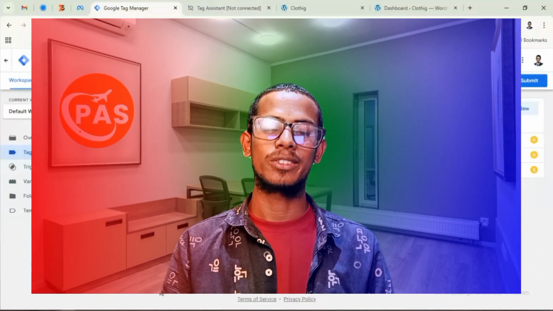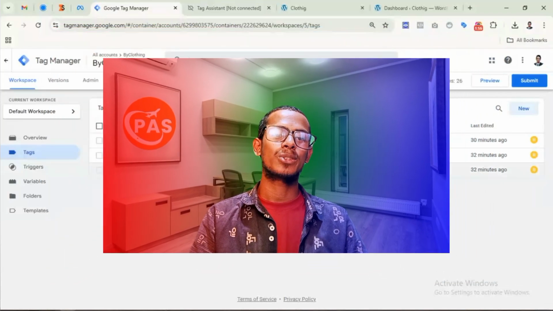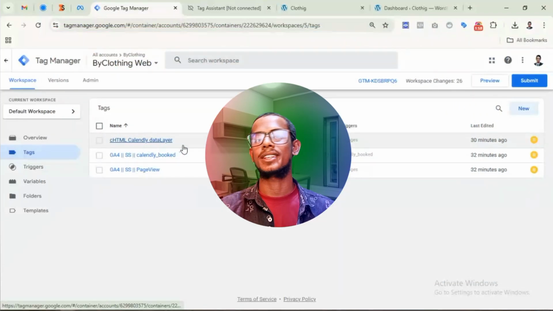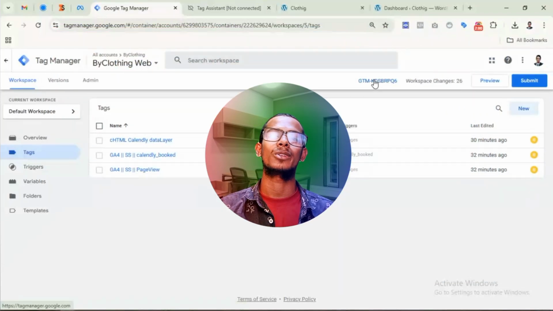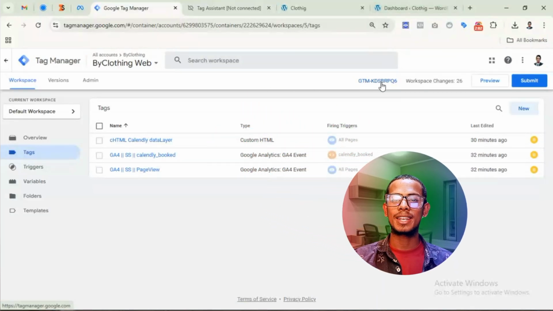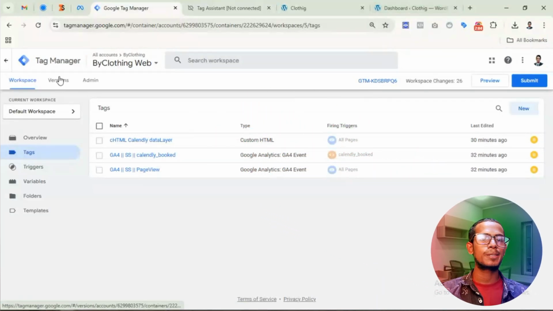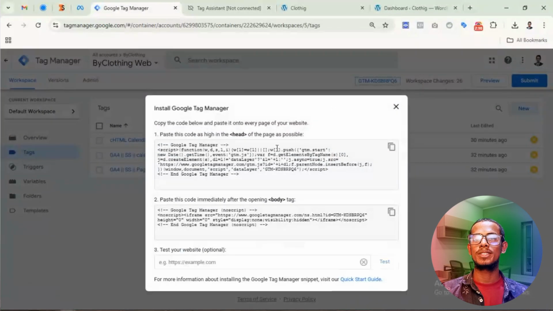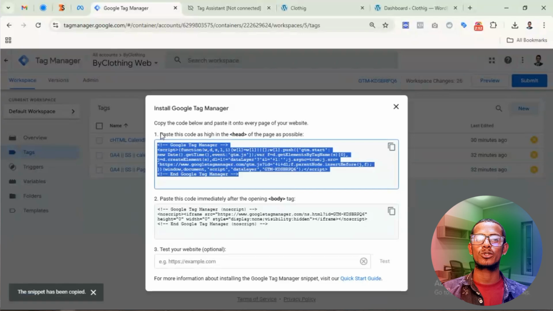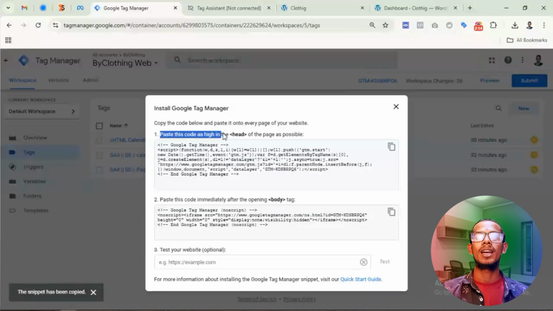Okay, let's start. First of all, we need to connect Google Tag Manager to our website. I already use a WordPress store, so I want to connect Google Tag Manager with our WordPress store. So how can you connect? You can see my Google Tag Manager screen and the Google Tag Manager code. Click on the code and copy it, and here in the instructions, paste this code as high in the header section as possible.